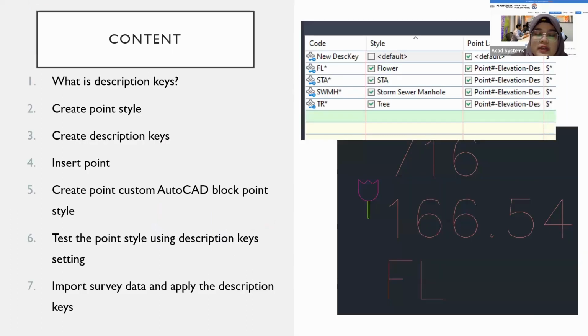And here is what I'm going to show you today. So first, I'm going to let you know what is actually the description keys. And then we're going to create a point style for the description keys itself. And then create the description keys, insert the point. And then we're going to do the custom-made AutoCAD block point style. And then test out the point style using the description key setting. And then lastly, we're going to import the survey data and apply the description keys. Okay, any questions, just let me know.